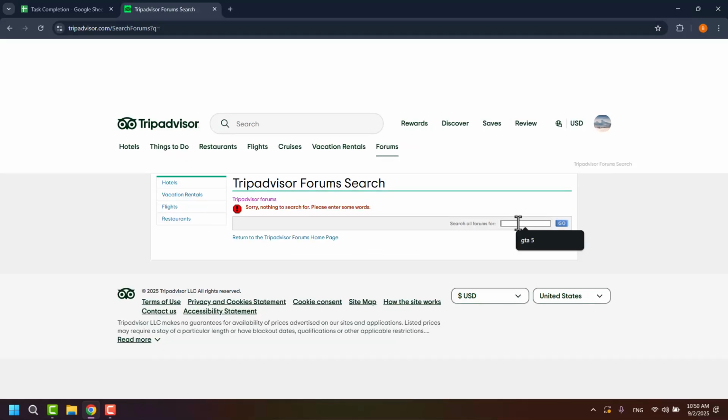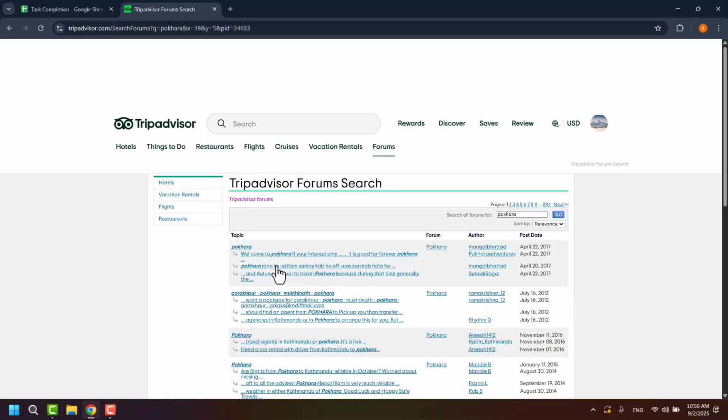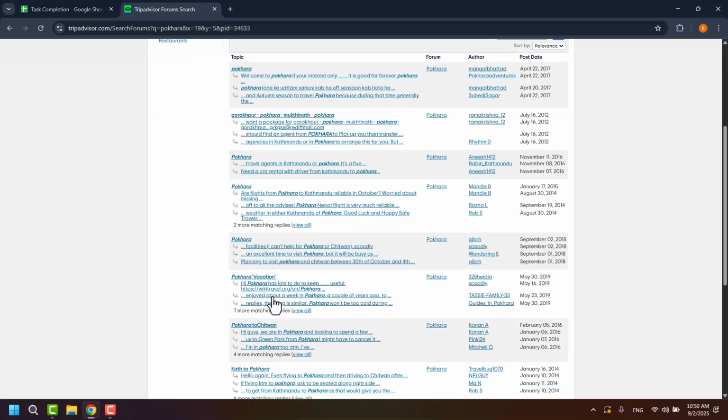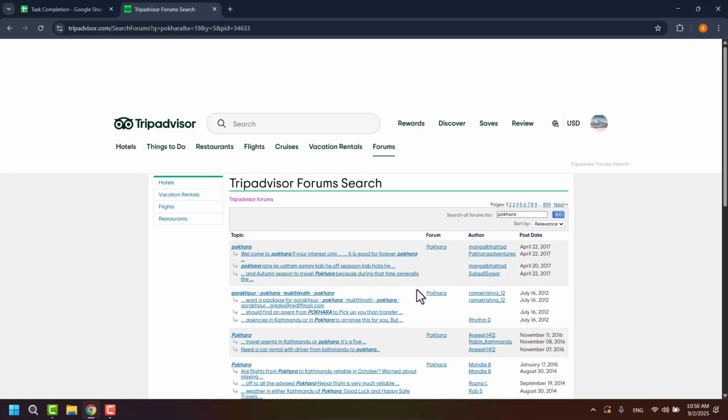Now here you can see search for all forums. So you want to type in Pokhara here. You can click on go and you should be able to get certain questions, topics and various details right here. So this is how you can use the forums section.